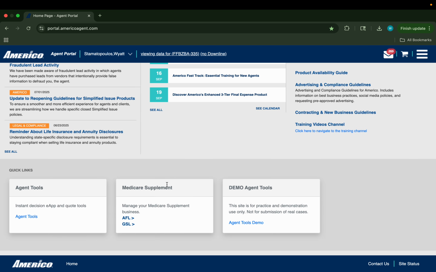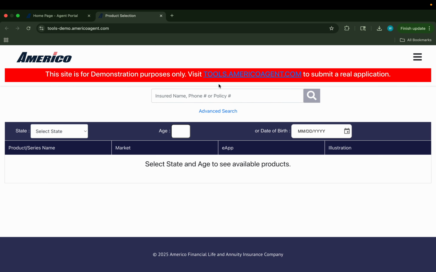Now, to write a quote or to write a new policy, you are going to go down here to Agent Tools. Now, when you're new and you're practicing, you're actually going to use Demo Agent Tools, which is the same exact thing as Agent Tools. It's just a demo dummy version. You'll be allowed to navigate through here, do whatever you want, write a policy even, and none of it is actually real. When you hit Agent Tools, this is a page you'll be brought to.